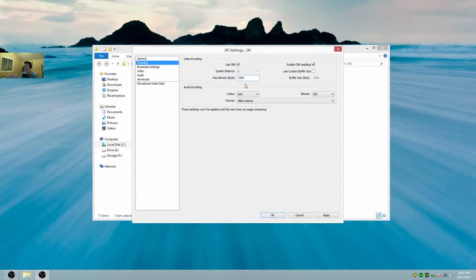Might lag, especially when other people are using the internet, or when you're downloading, you'll start to notice lag. I think this is upwards, the highest you can pretty much go. You could go 4000, but I don't recommend that. So 3500, I guess, is max for 5 megabit upload. I'm just gonna put that back to 3000.